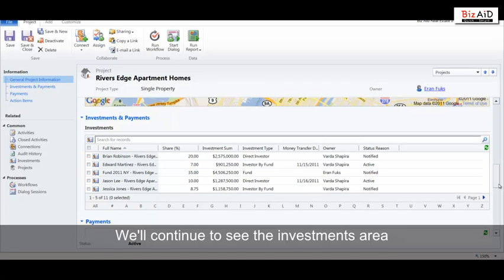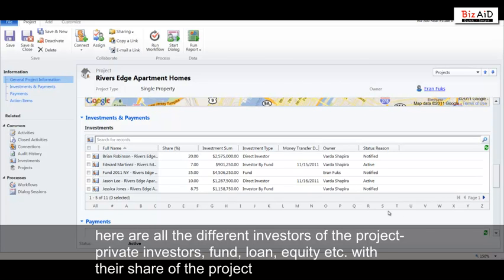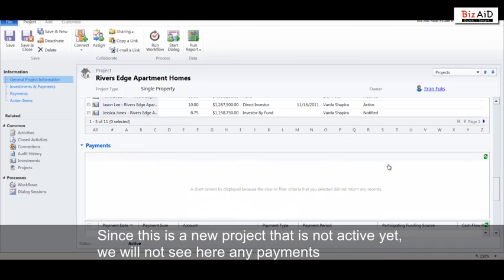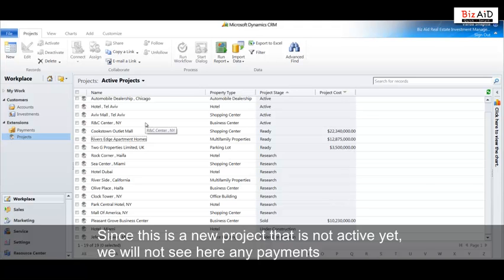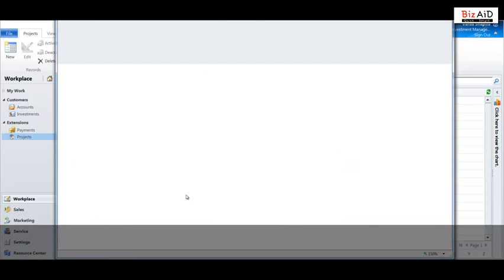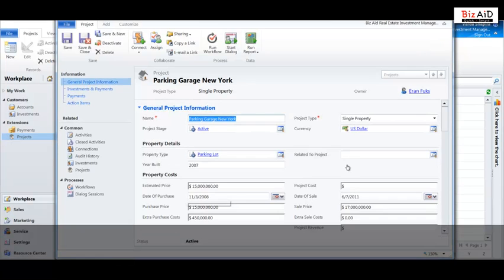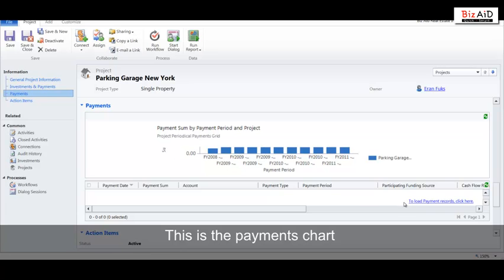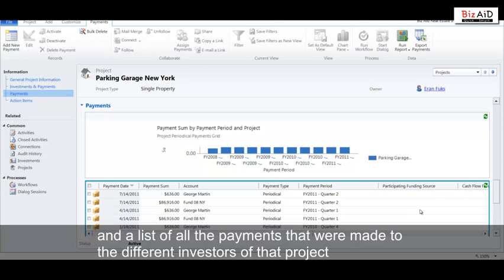We'll continue to see the investments area. Here are all the different investors of the project: private investors, fund, loan, equity, etc., with their share of the project. We can automatically send the investors emails or create tasks to the employees in charge to transfer the money for the project. Since this is a new project that is not active yet, we will not see here any payments. Let's move to an active project and see the payments. This is the payments chart and a list of all the payments that were made to the different investors of that project.